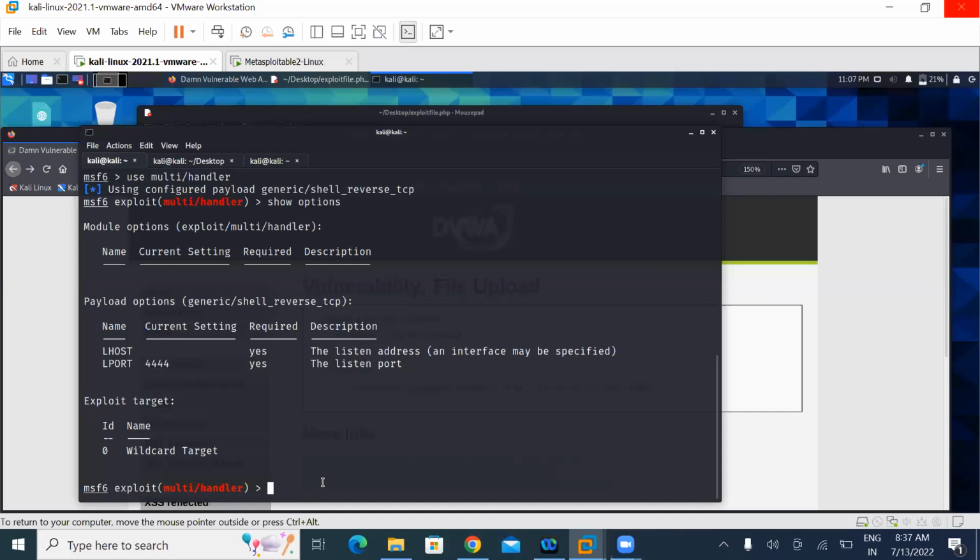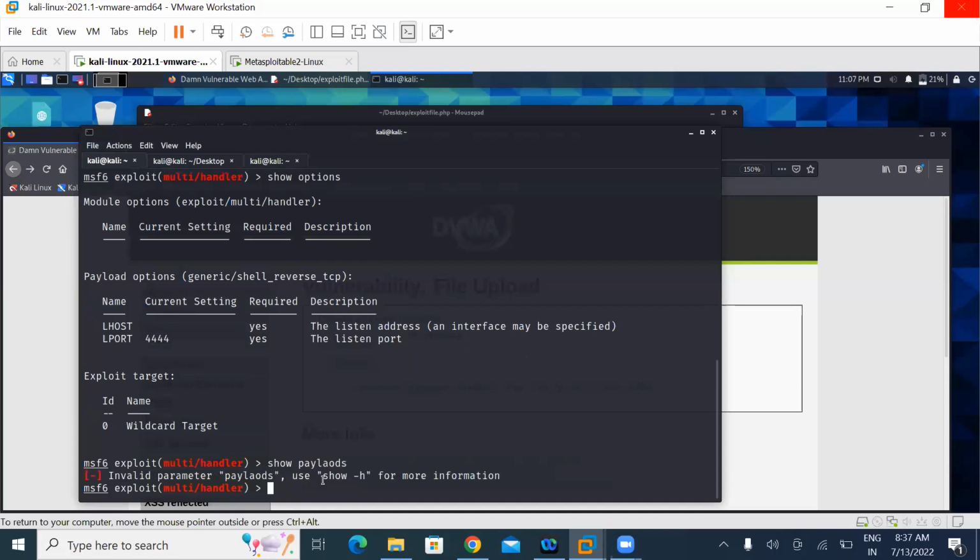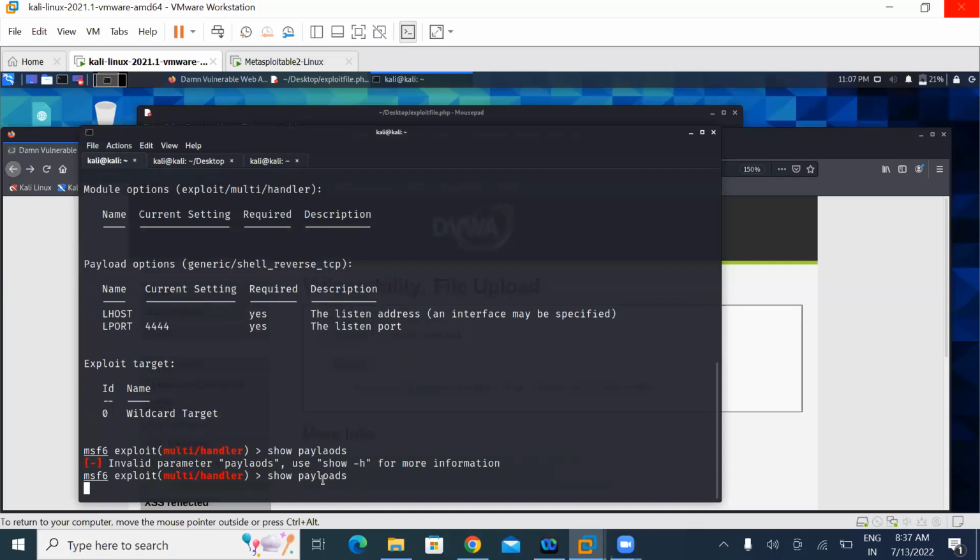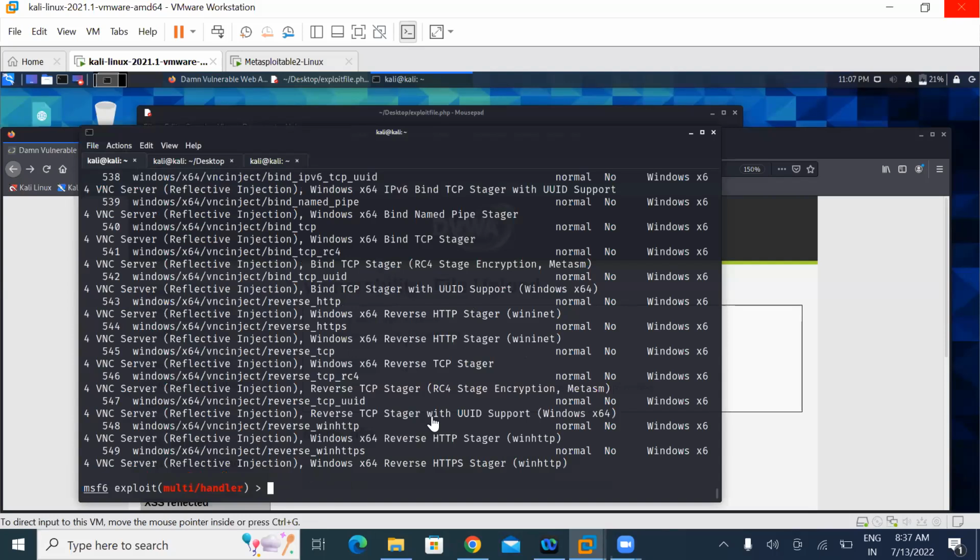If you want to see the list of payloads that are supported for this exploitation module, type show payloads. Enter. These are the payloads that are supported. How many payloads are there in total? 549 payloads are there for the multi/handler exploitation module.